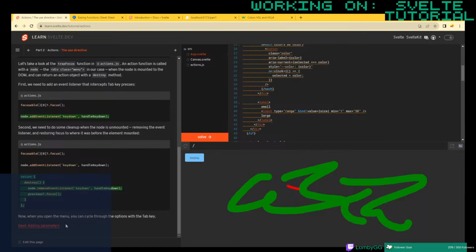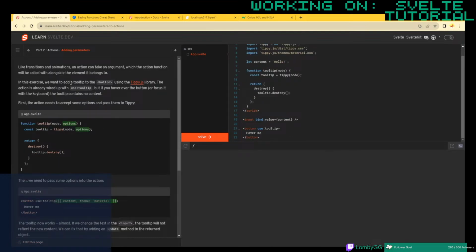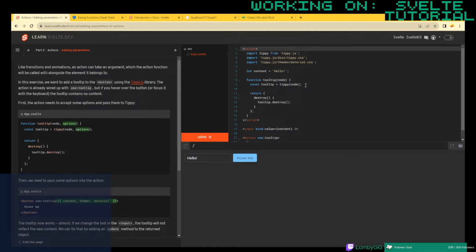But yeah, that's useful. Okay, next, adding parameters to our actions. Like transitions and animations, an action can take an argument with the action function, which the action function will be called with alongside the element it belongs to. Okay, in this exercise, we want to add a tooltip to the button using the tippy.js library. The action is already wired up with use tooltip, but if you hover over the button or focus it with the keyboard, the tooltip has no content.